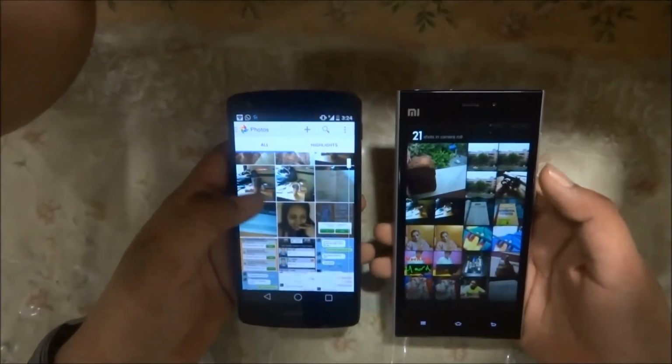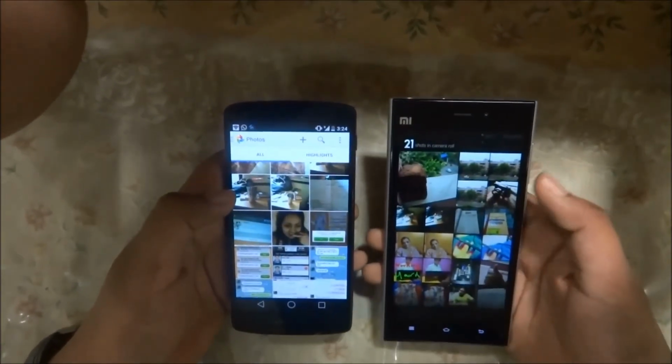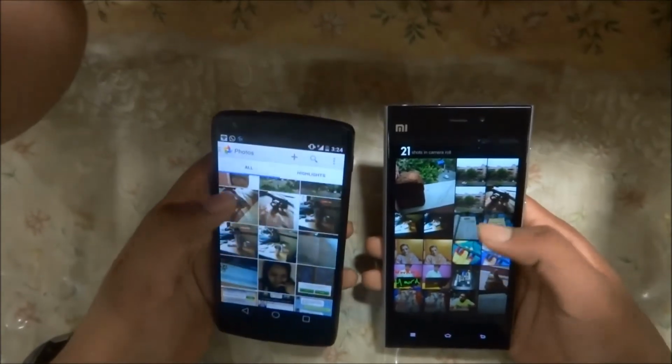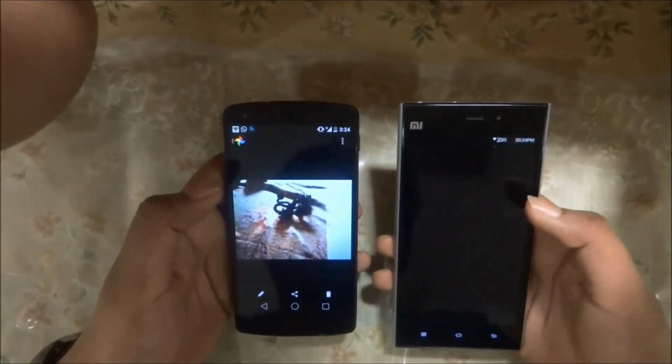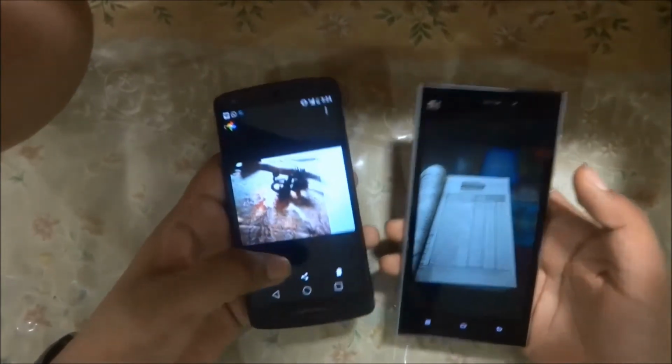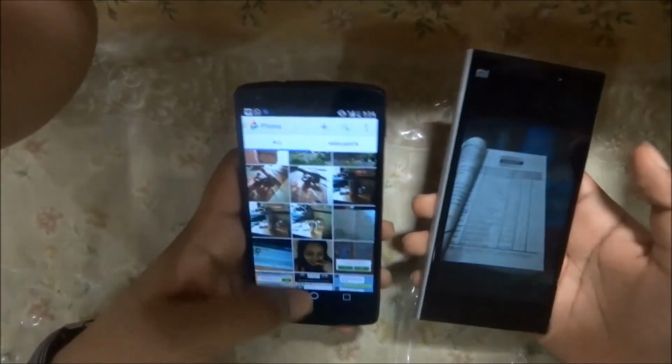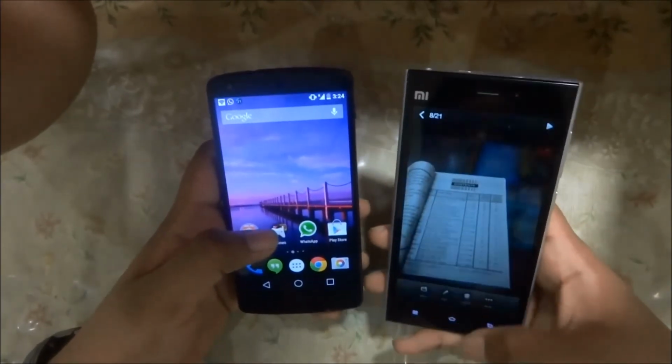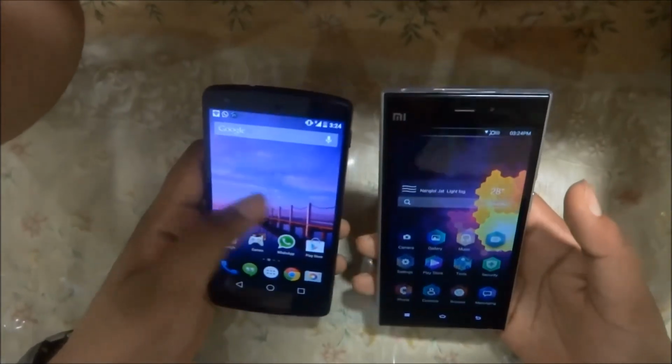These are nothing much. Suppose if I want to open a photo, this is the way in which the photos are opened. So it's just a personal choice. If you like some UI or if you don't like some UI, a lot of gallery options are also available on the Play Store for you to change if you don't like one.